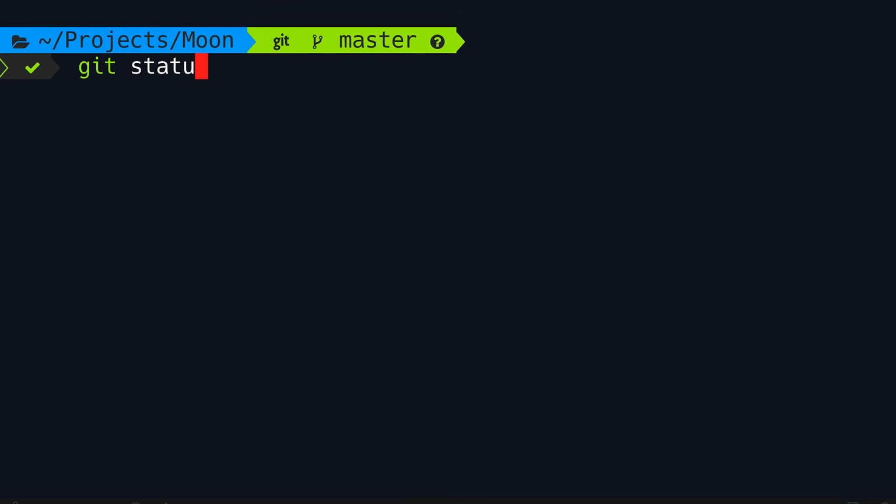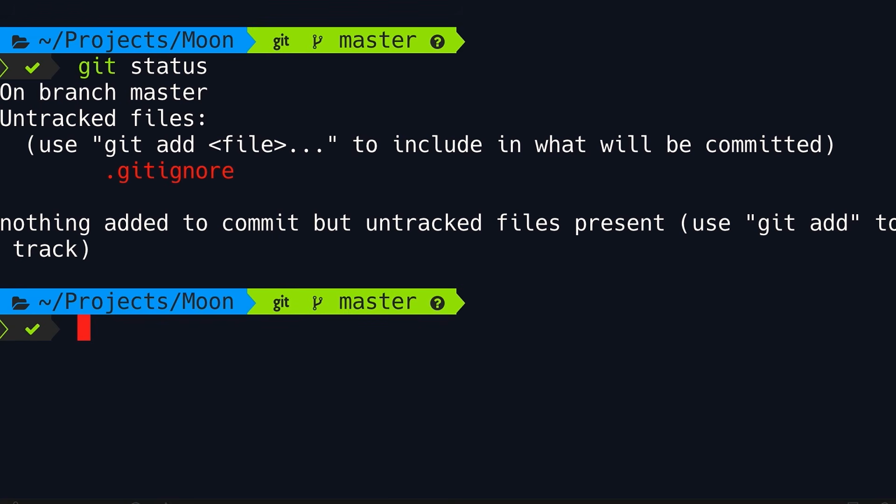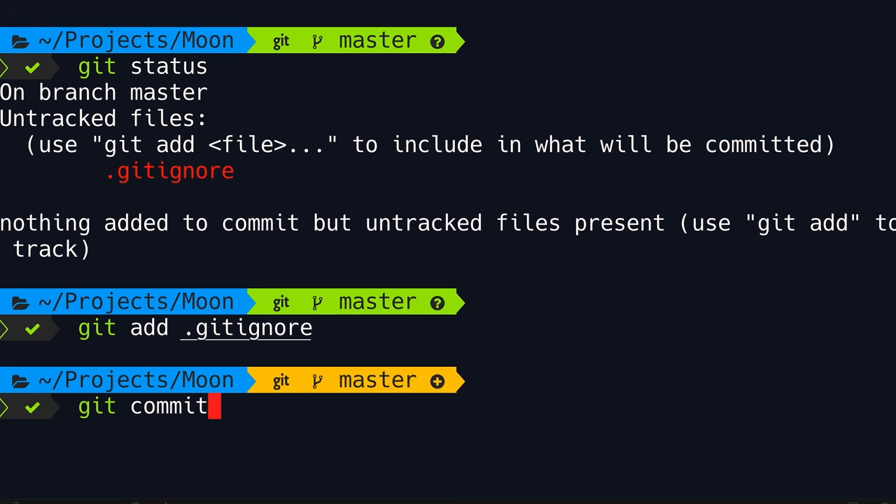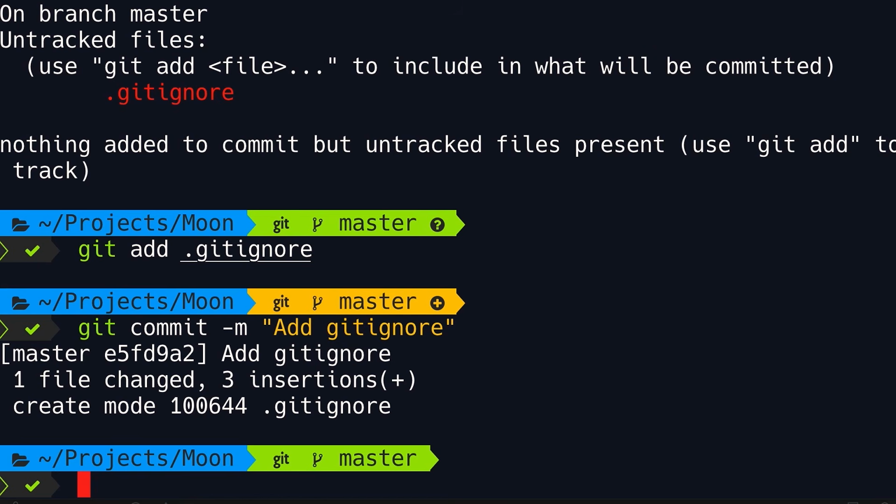Now, if you run git status one more time, Git no longer says that we have a new directory called logs because it's ignoring it. Instead, it says we have a new file called .gitignore. So let's add this file to the staging area and then commit our code. So add .gitignore. So this is how we can ignore files and directories in Git.